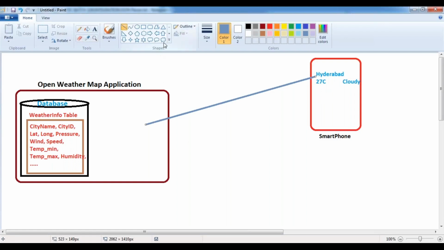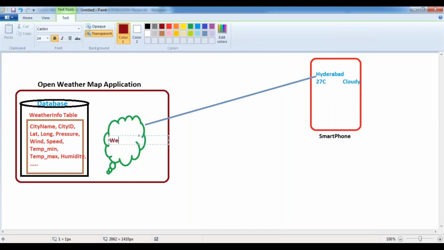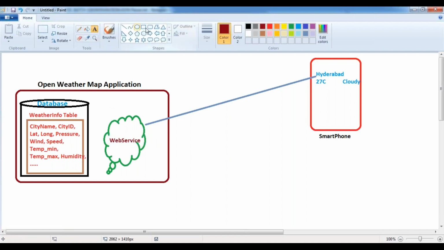For that reason, inside this Open WeatherMap application, they are going to build a web service. They are preparing a web service. Now this web service connects to this particular database. The web service is internally connecting to this database, and it collects the weather information.